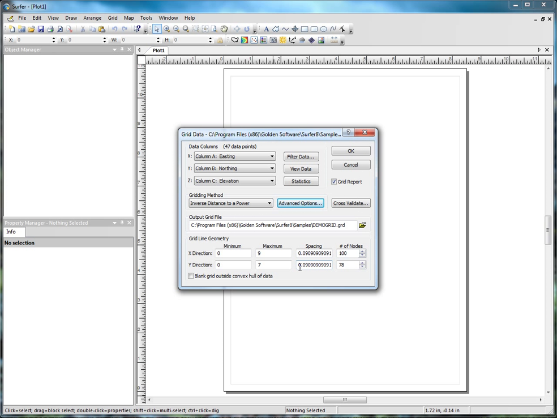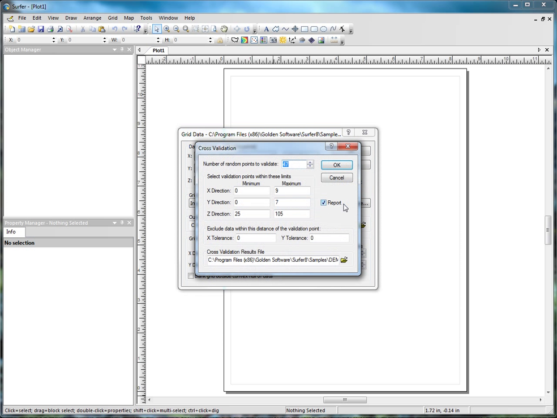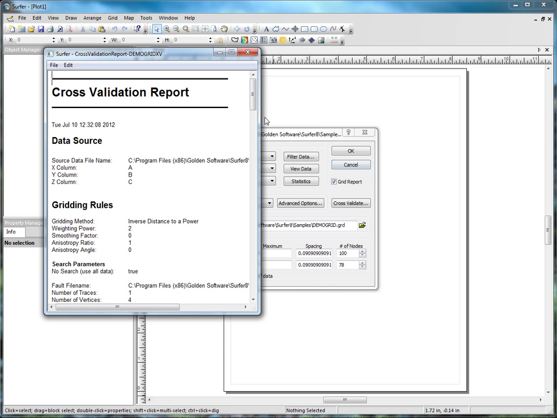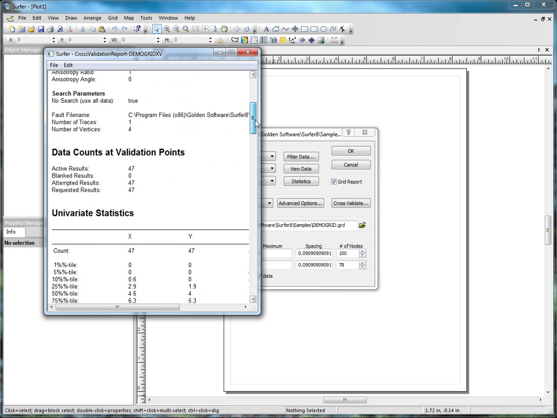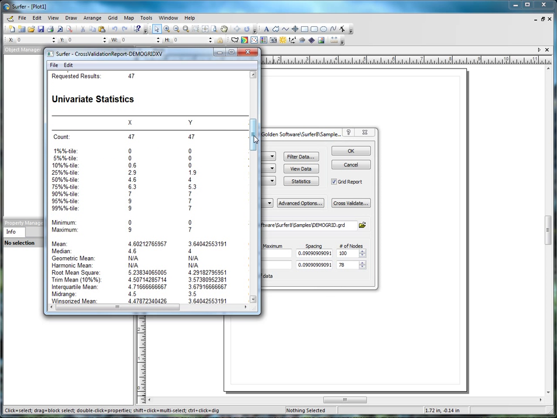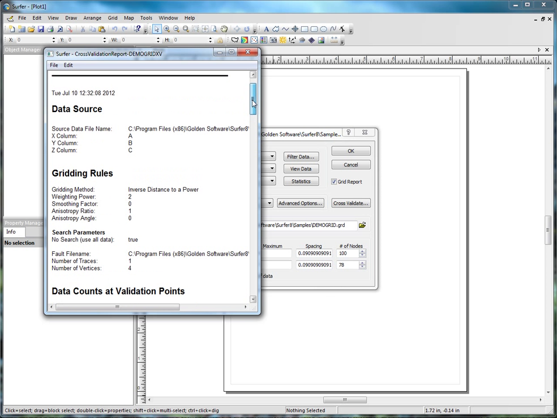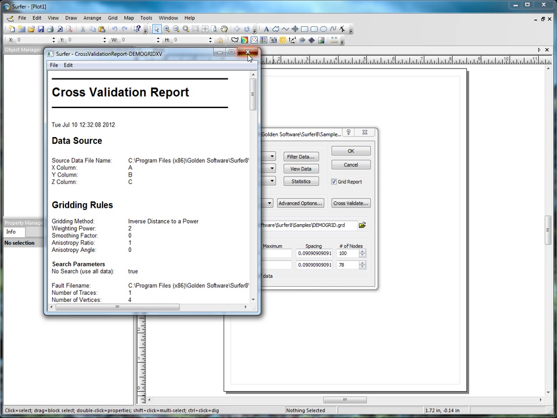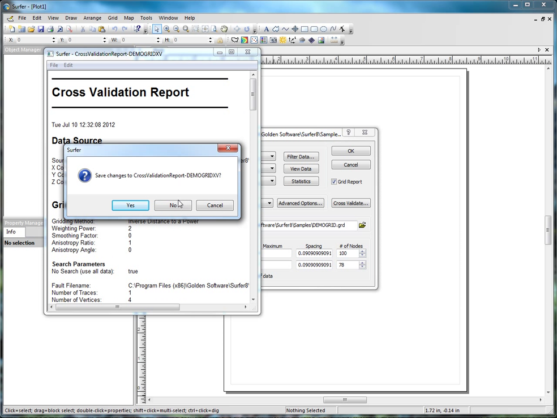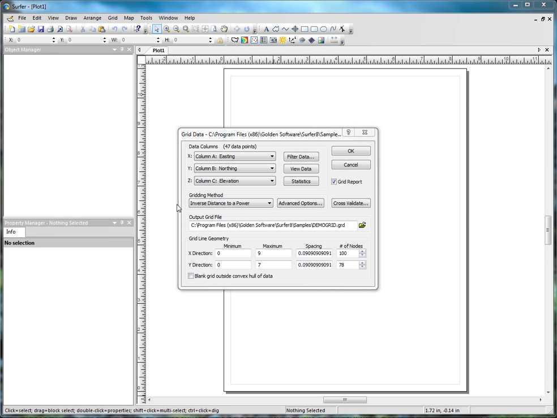Click the Cross-Validate button to perform cross-validation on your data. Generally, cross-validation can be considered an objective method of assessing the quality of a gridding method or to compare the relative quality of two or more candidate gridding methods. In Surfer, cross-validation can be used with all gridding methods. You can save the results file by specifying the file name and location in the cross-validation results file section. For details and more information on the cross-validation parameters, please click the Help button to open the cross-validation help page.